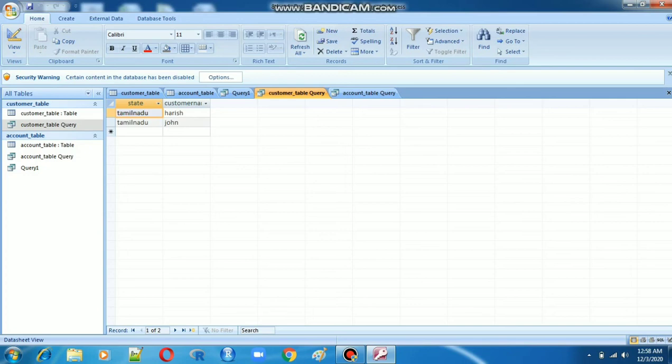In MS Access 2007 queries concept itself, you have to learn these techniques, everything. So this is your chapter 3. You have to revise everything. I will send you snaps and everything. You have to revise one more time.